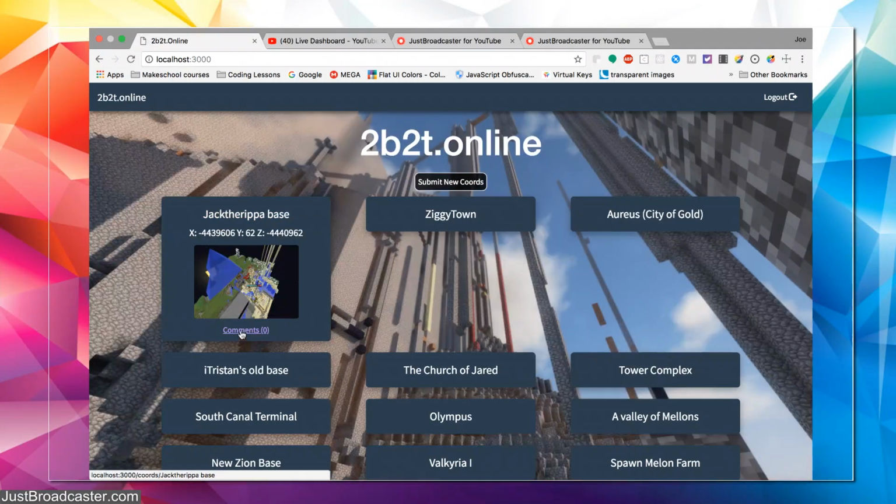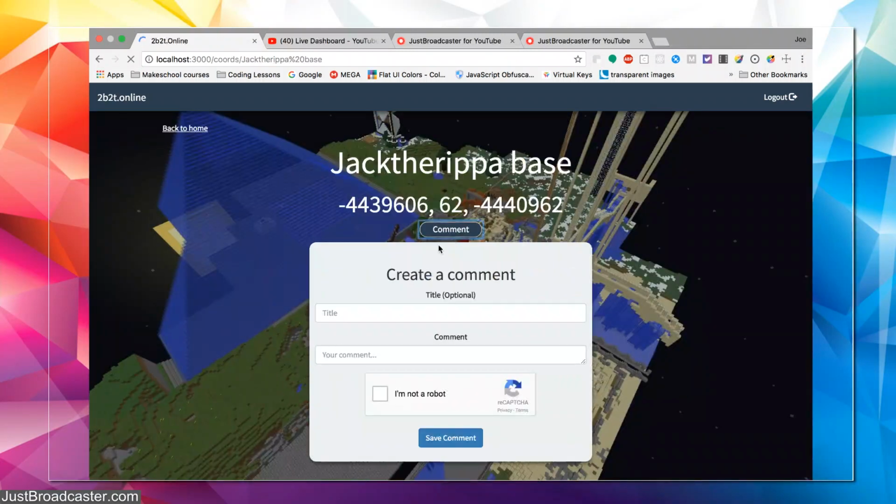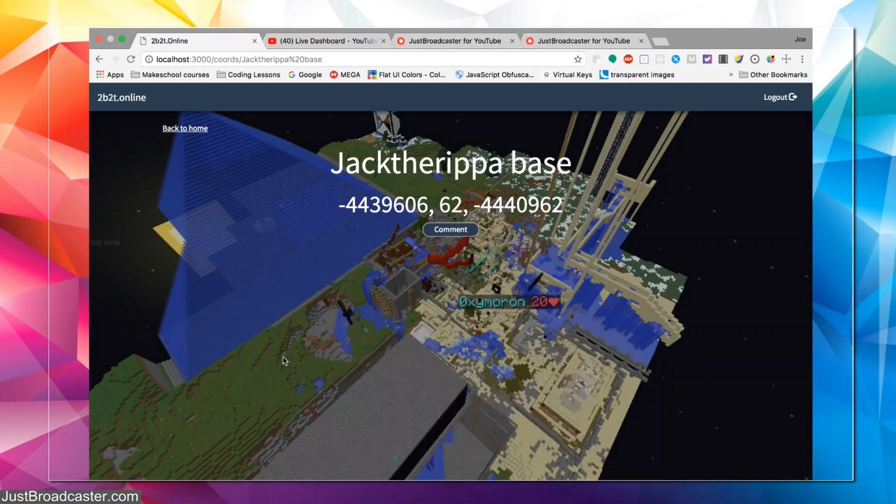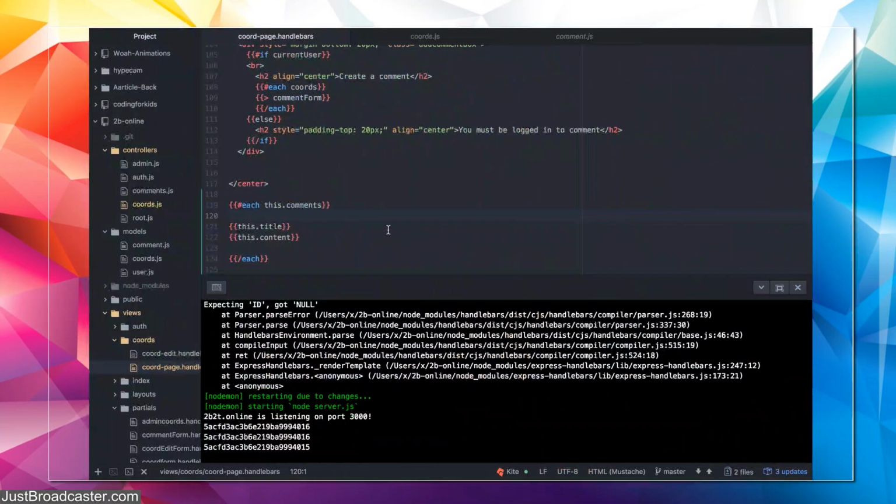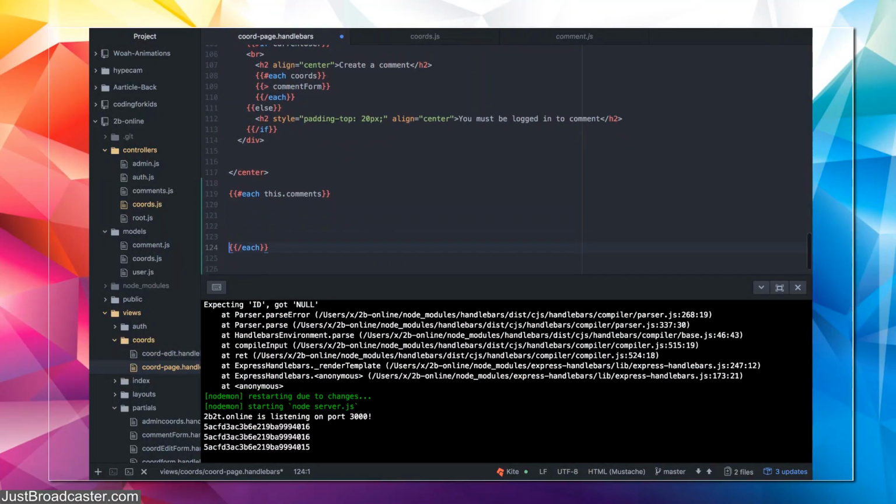Okay. Finally. So now if I comment on Jack the Ripper's base, say, hey, wow, and I'm not a robot, it should be good. Hey, wow. Perfect. I'm so happy. Let's go ahead and make this look cool. Comment display. All right, here's the fun part where things actually happen. Gosh, that took me so long.